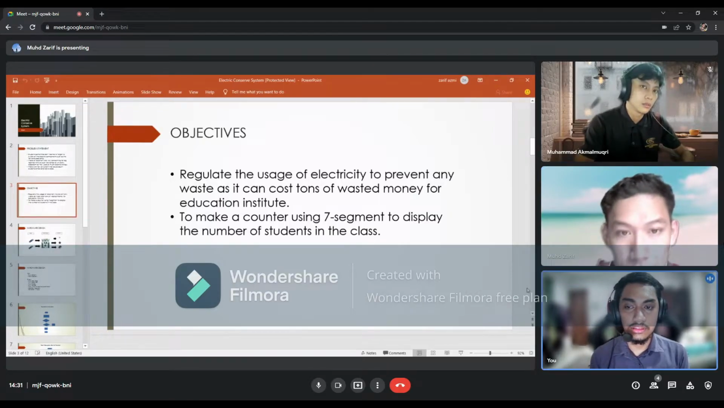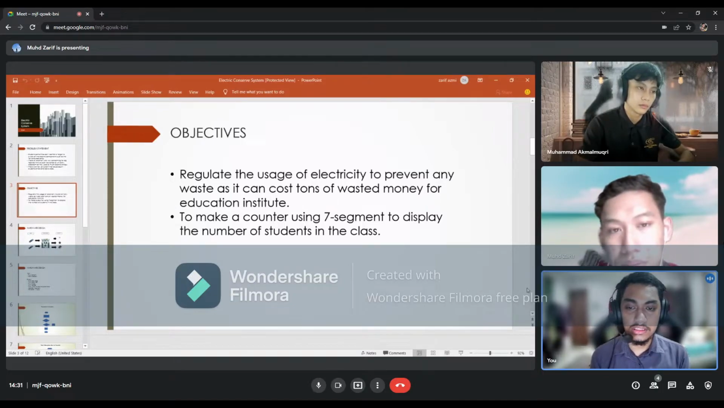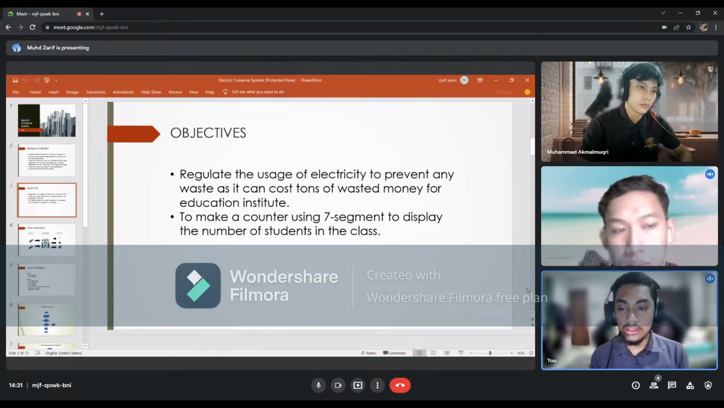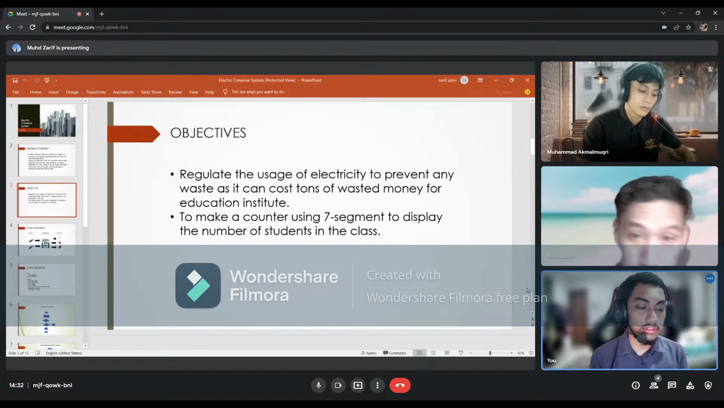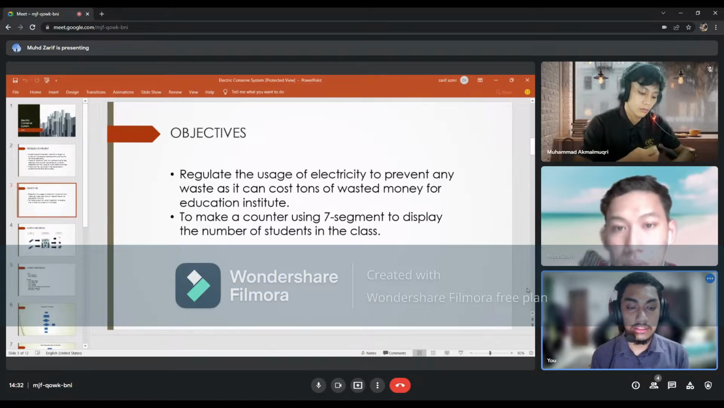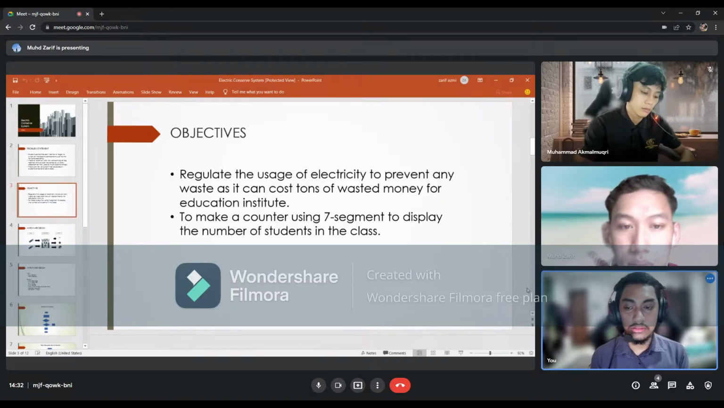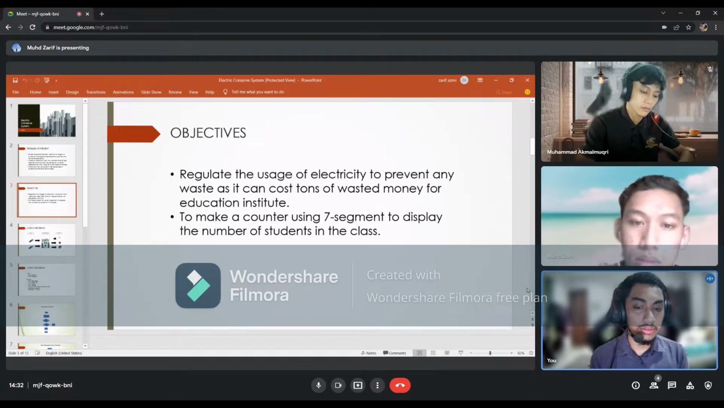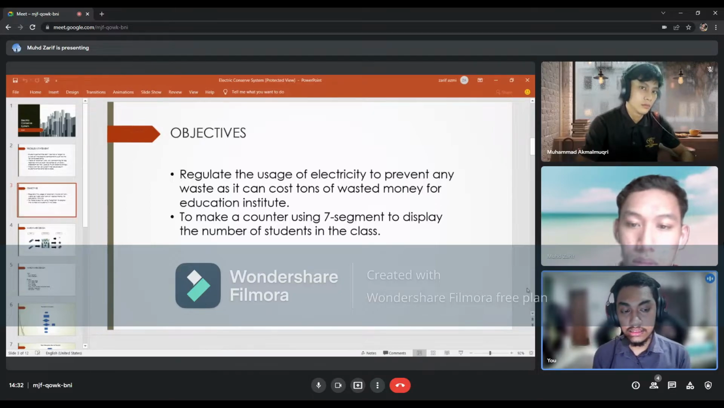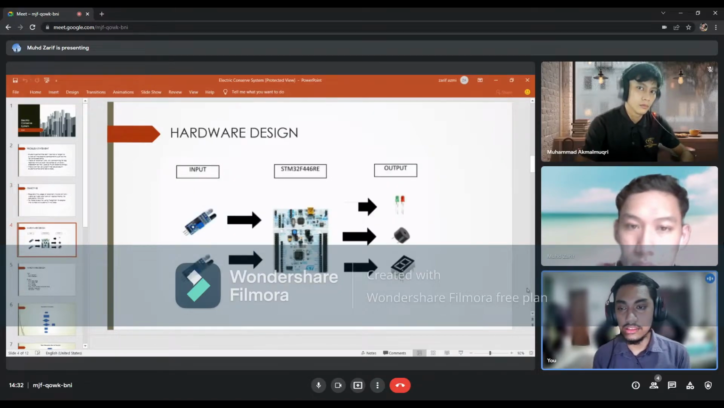So these are the objectives of our project. The first is to regulate the usage of electricity to prevent waste, as it can cause tons of wasted money for education institutes, especially universities, schools, and so on. The second is to make a counter using a 7 segment to display the number of students in the class.